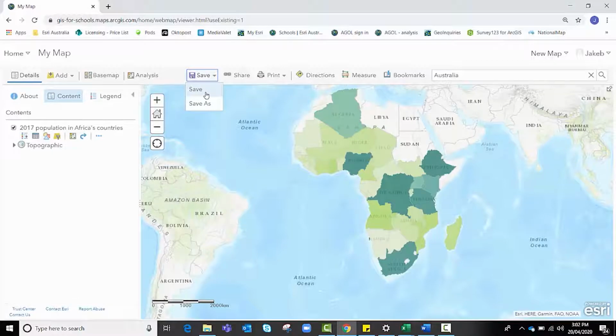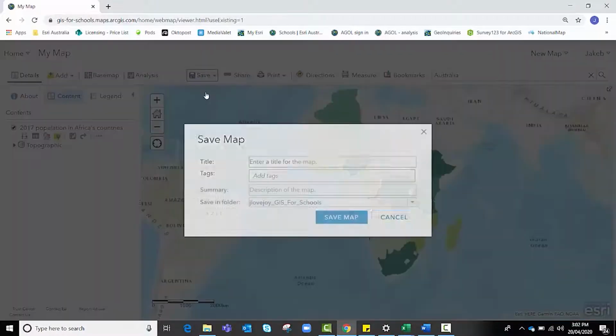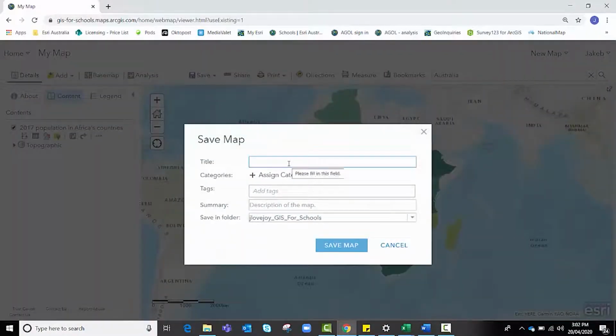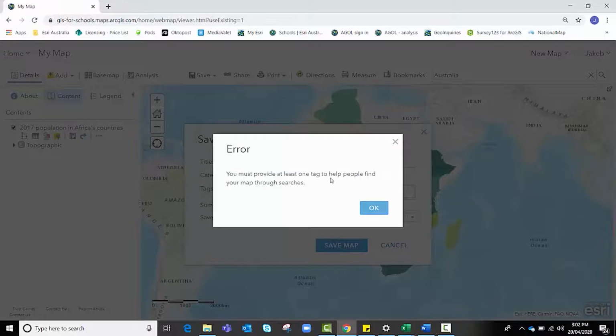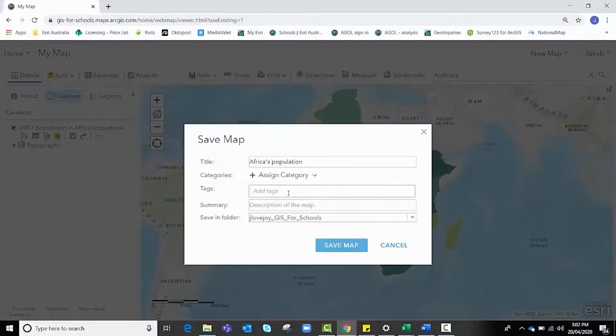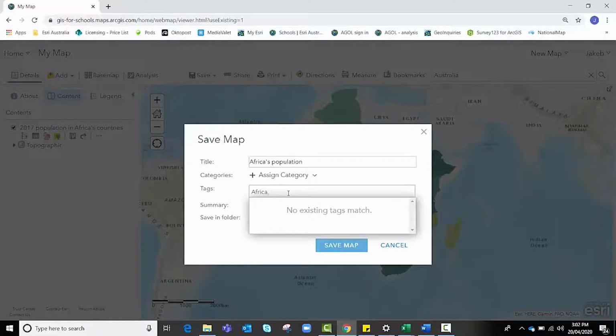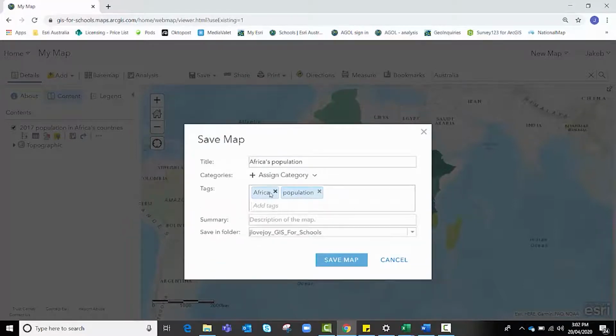So it's really important to save frequently, and you can hit save, and it prompts you to create a title, Africa's population, and you can add tags and a description. Notice that you won't be able to save your map unless you create a tag. So you need to just chuck in some generic tags. I'm going to go Africa, comma, population, and that will do. And you hit enter and it creates two tags for them.